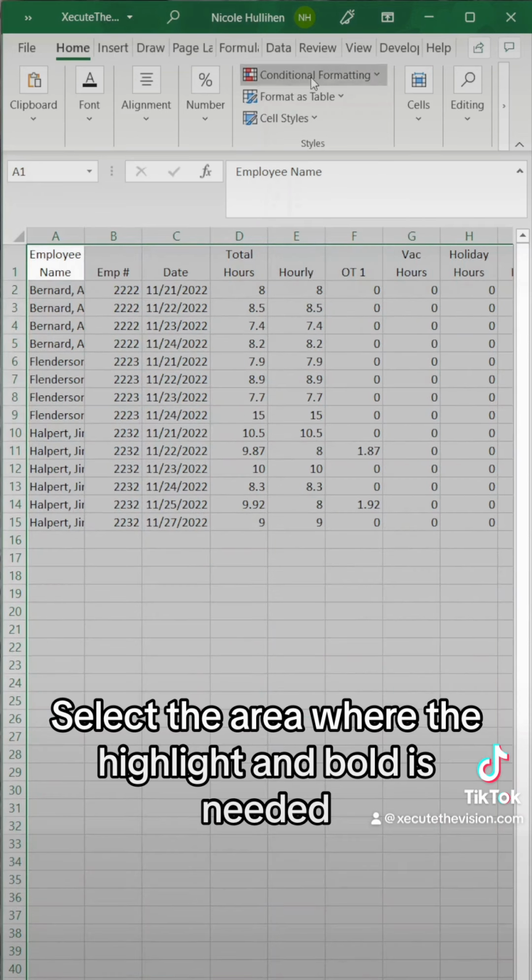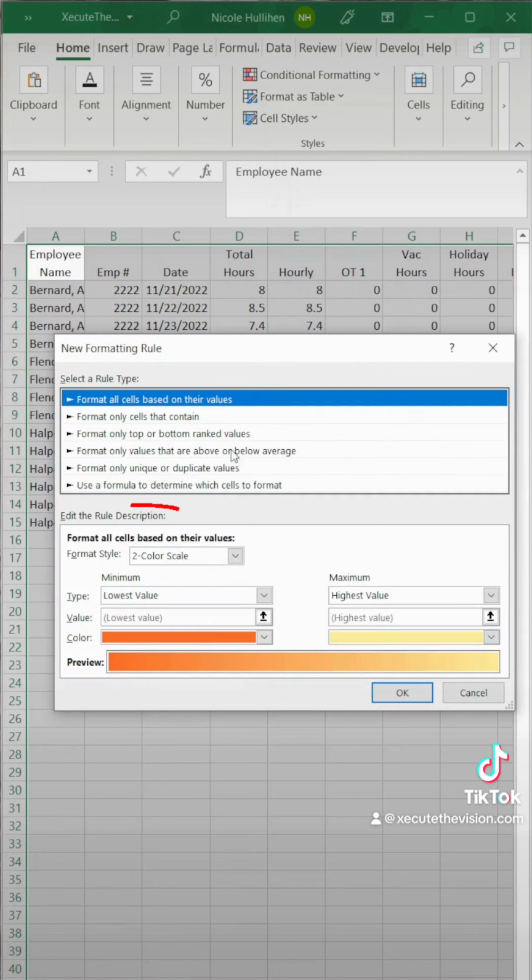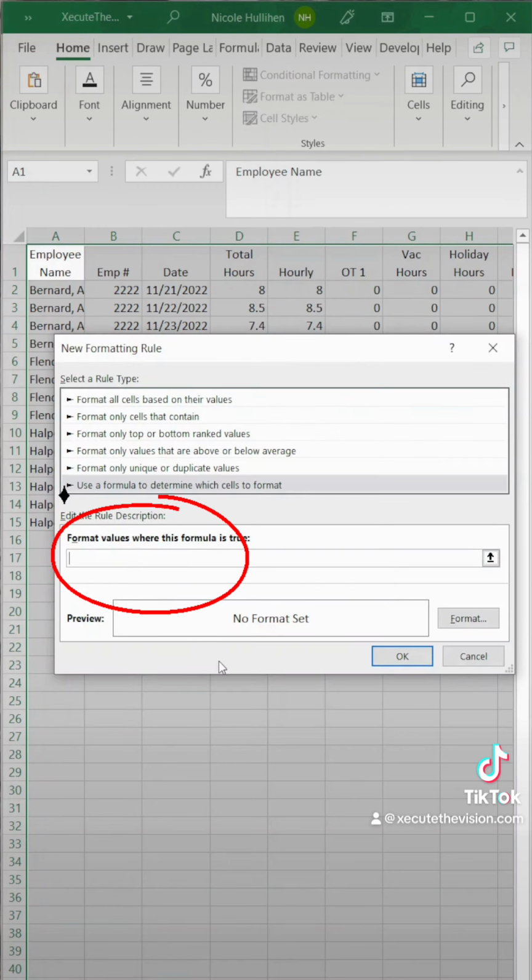Select the area where you want the bold and the highlight to be. Then we're going to go to conditional formatting, new rule, and let's enter a formula. Equals address. Follow this exactly as shown.